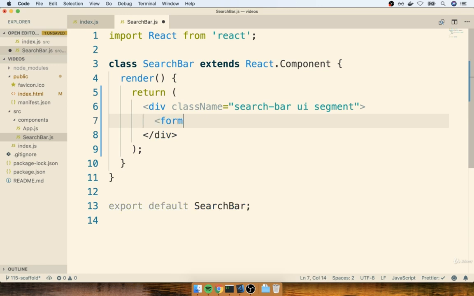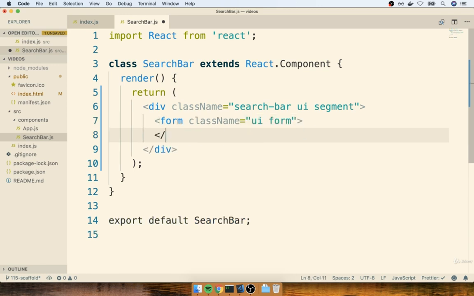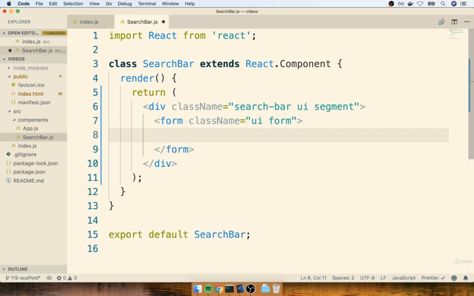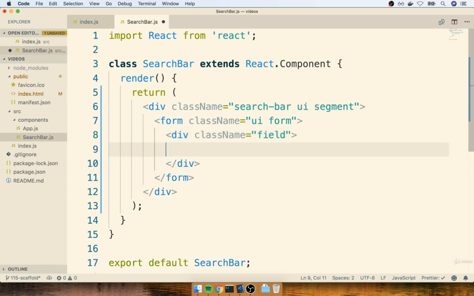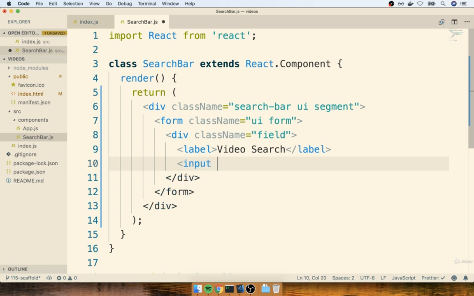Then inside of here, I'll put a form element with a class name of ui form. Inside of there, I'll place a div with the class name of field. And then I'll place my label. This time I'm going to give it a label of video search, because that's what we're searching for this time. We're searching for some YouTube videos or whatnot. And then after the label, we can put an input. I'm going to mark this as type text.